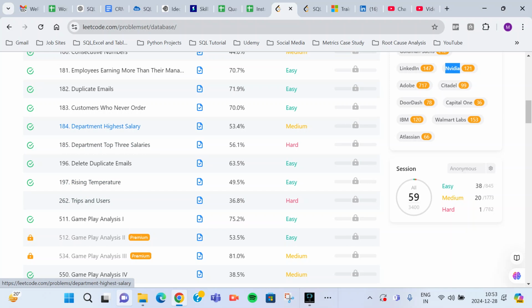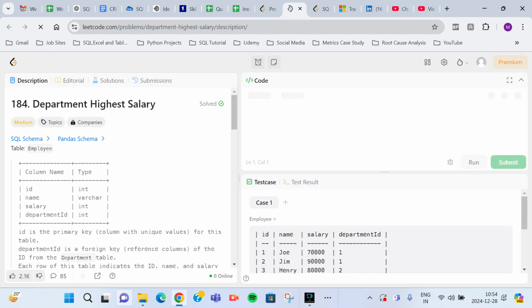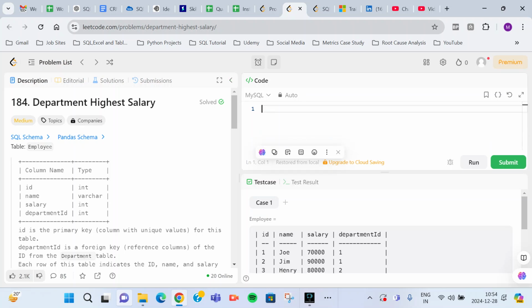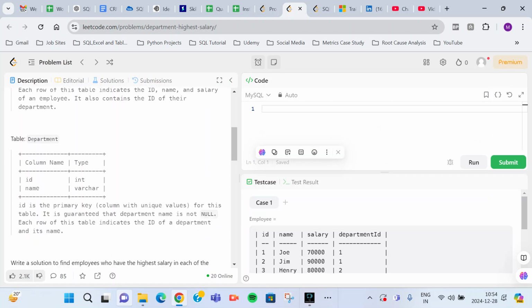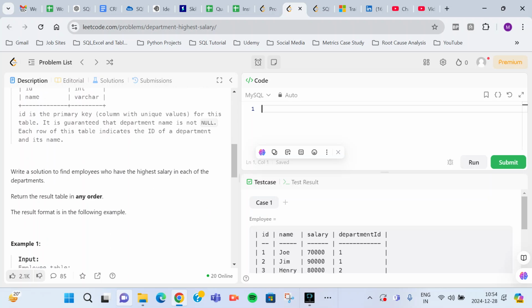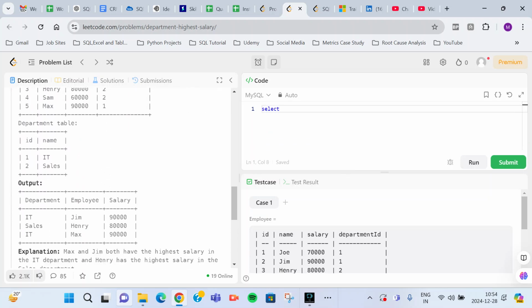So let's just start with department highest salary. Here we have an employee table with ID, name, salary, department ID as columns, and a department table with ID and name as columns. We want to find employees who have the highest salary in each of the departments. So how to proceed ahead? In the output, we want department, employee, and salary.